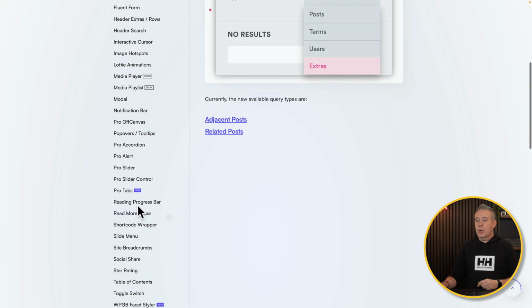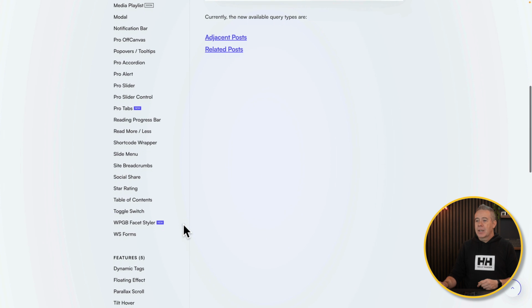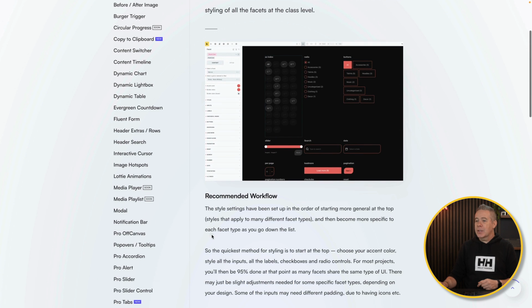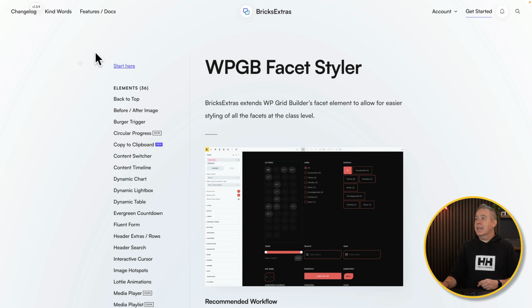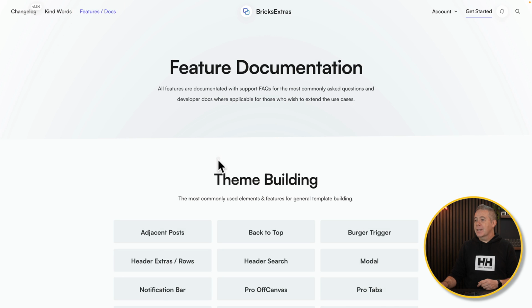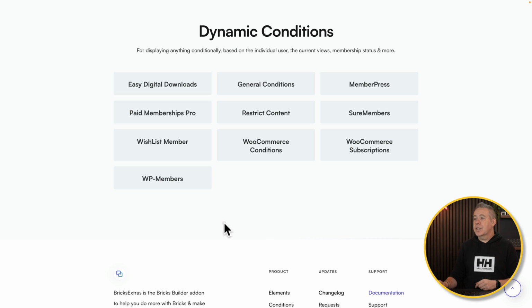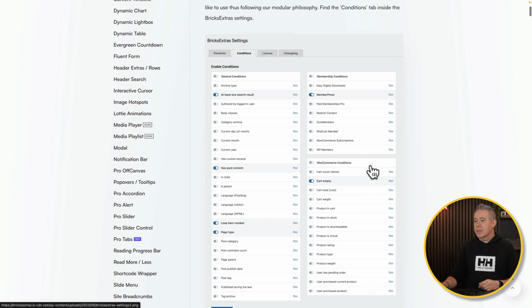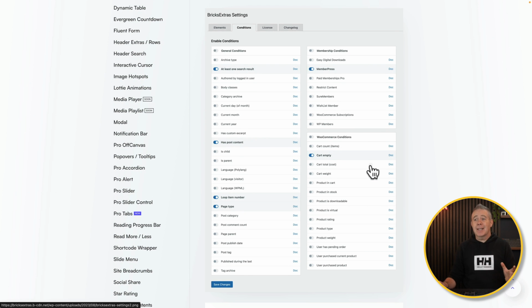But also we've got things like Pro Tabs, Read More and Less. Your facet style, like I said, this gives you all those options to customize the look and feel. And also, if we take a look at some of the other features, like for example, the conditions, you can see we've got more conditions for things like Easy Digital Downloads, MemberPress, and so on, but also general conditions and WooCommerce conditions. You can see we've got tons of different options inside here, and they're all enableable and disableable. So if you don't want all these different options available, turn off the ones you don't want, turn on the ones you do want.